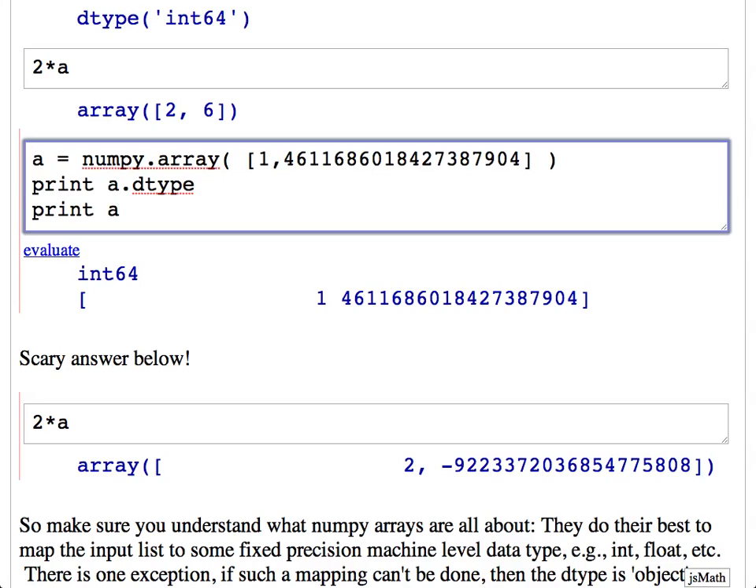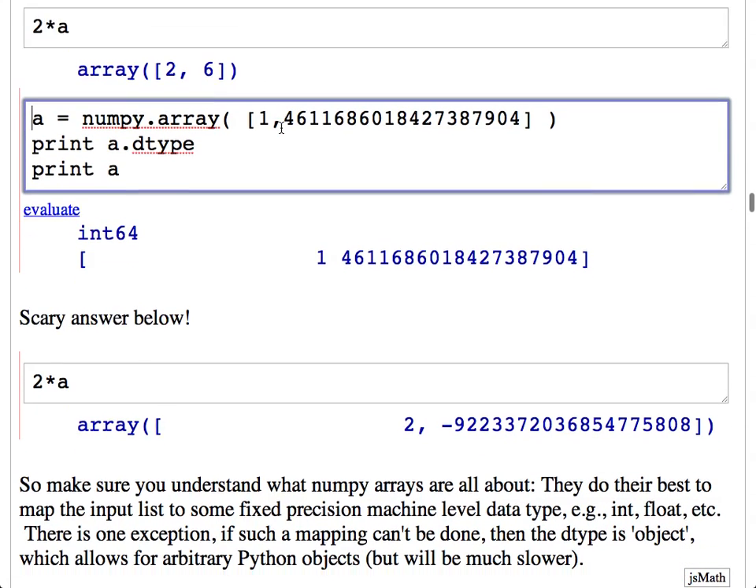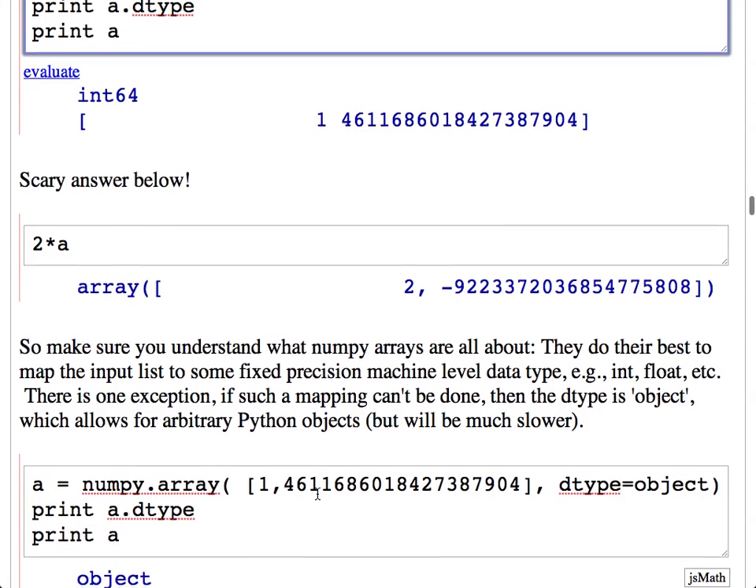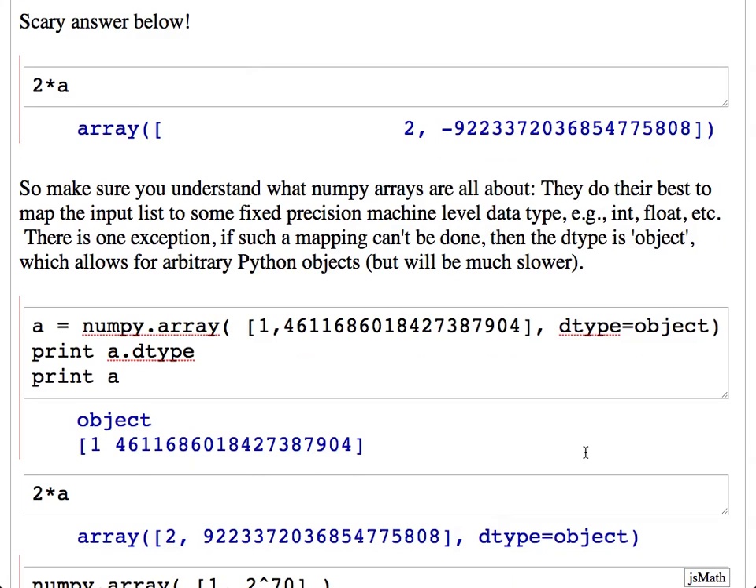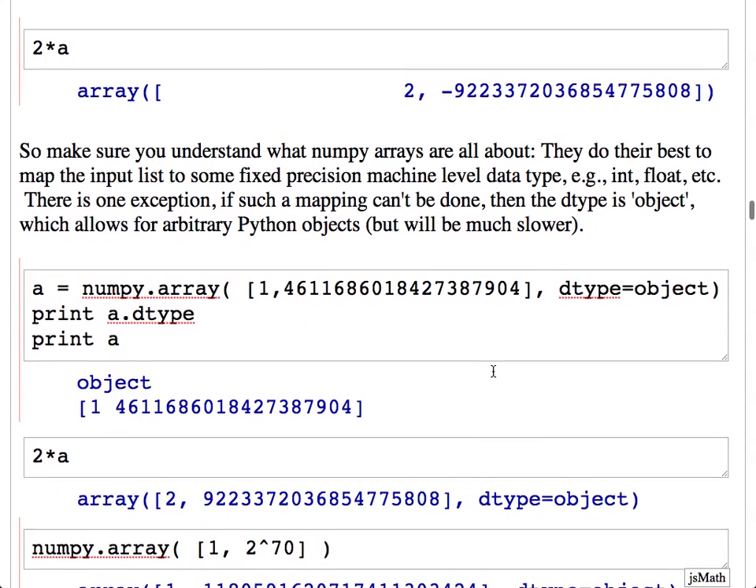So if you want to make sure that you're not going to overflow, be careful about what you're doing and be explicit. You can explicitly say dtype equals object, and then you won't get overflow. But things are going to be dramatically slower if you do that. Instead of this chunk of memory being a bunch of ints or doubles or whatever, it's going to be a bunch of pointers to Python objects. So everything's way, way different as far as cool stuff you can do efficiently.